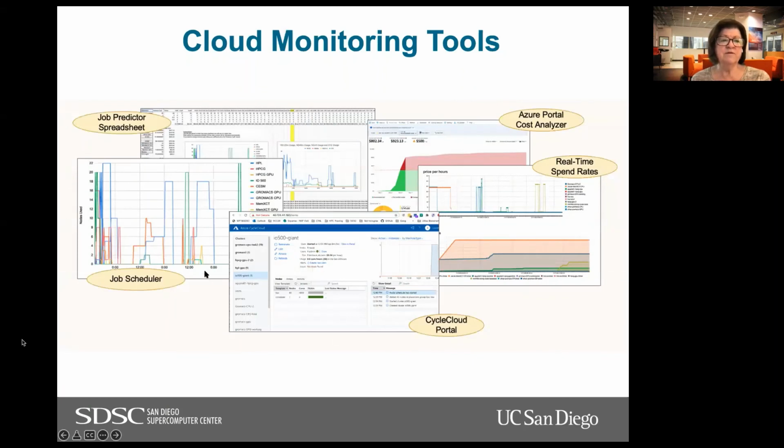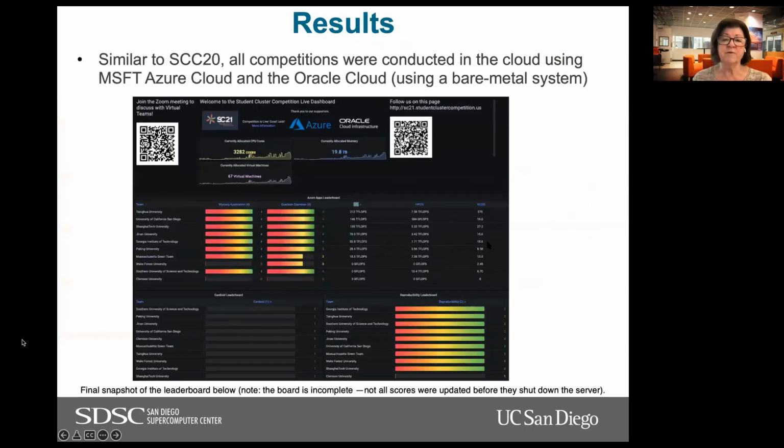Some of the tools they developed were a job predictor worksheet and a job scheduler. When are you going to run these? And do you have enough VMs available? And at times they ran out of the A100 VMs during the competition. That was a learning curve. And also, the Azure people have a portal where you can monitor your machine. Is it up and running? And how long has it been running, et cetera. And then you also need to look at the costs of the cloud computing and how much cost per hour. These are some of the tools.